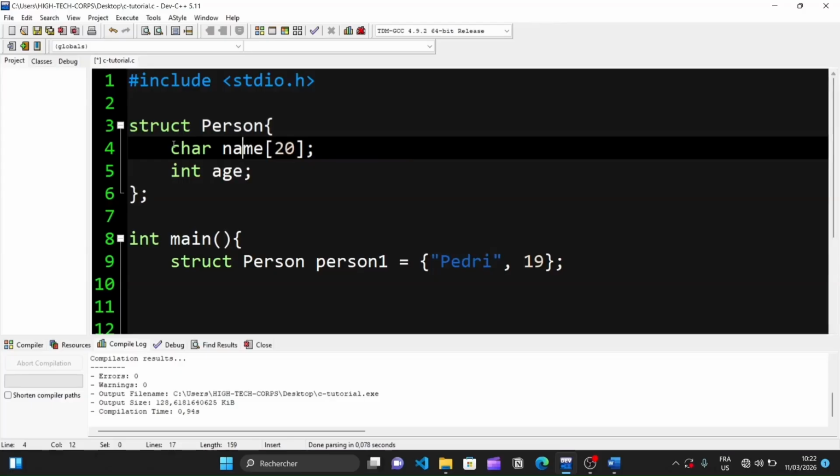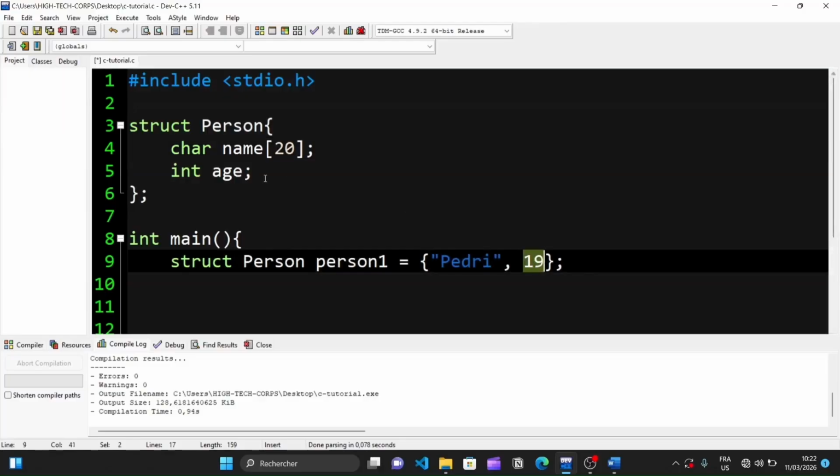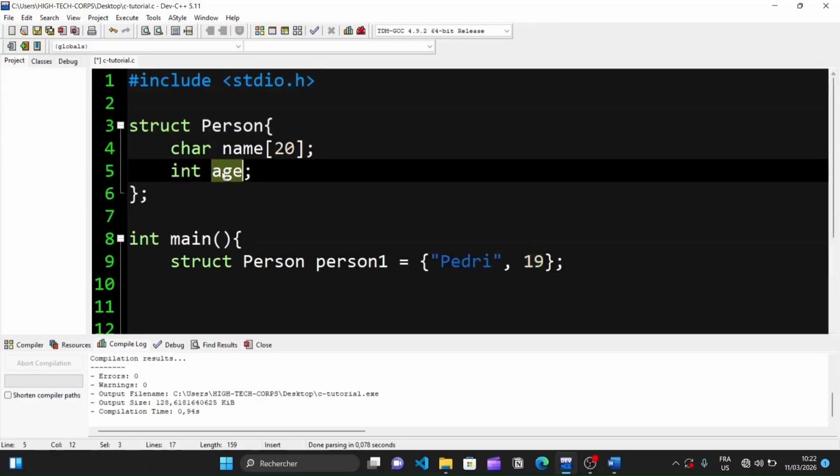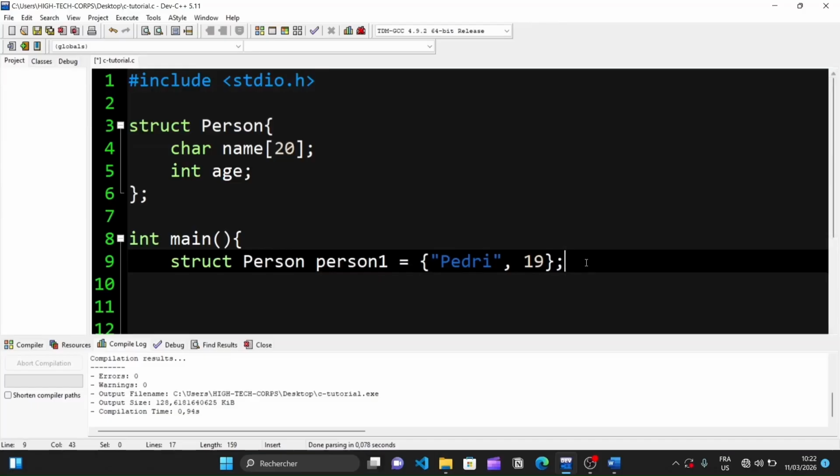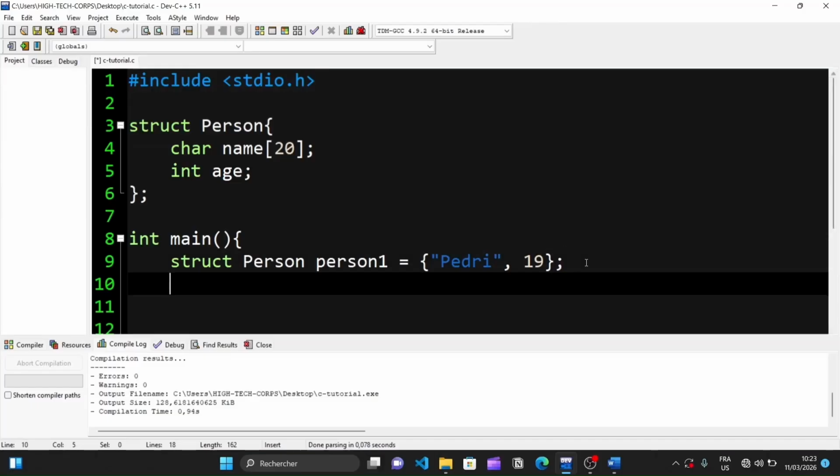Remember that the variables we define inside the struct are called the struct attributes, and the second value is going to be given to the second attribute of the struct, which is the age, and they need to be in the same order. You cannot write 19 before Pedri because name was defined before age, and if you mix up the order, it is going to cause confusion, which will lead to errors also. Now that we have created our struct variable called person1, we can then access the struct variable with its values inside and do whatever we want with them.